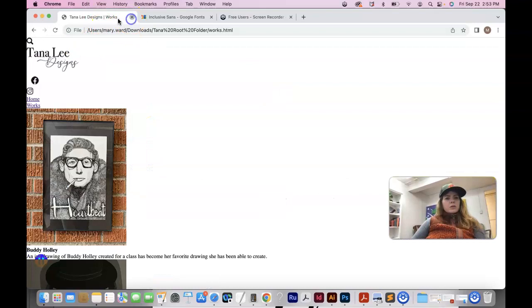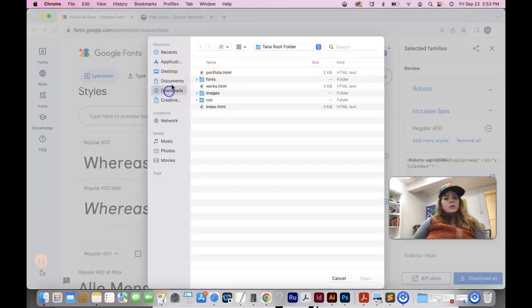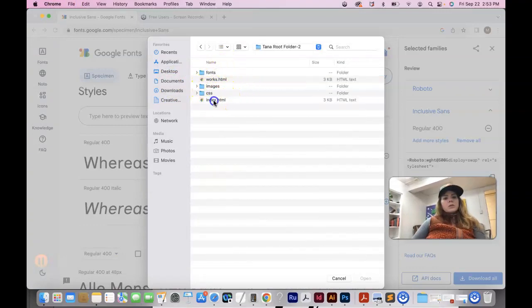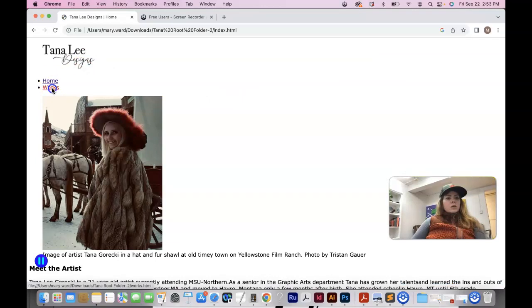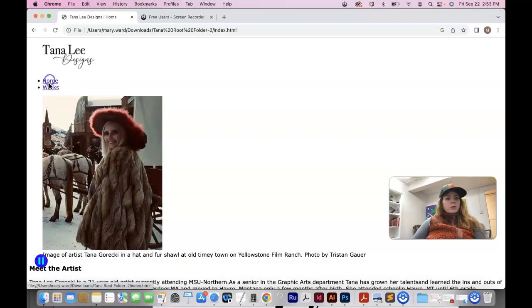Let me fix this. File, open file, downloads, navigate to your root folder, go to index. So I'm able to jump back and forth.